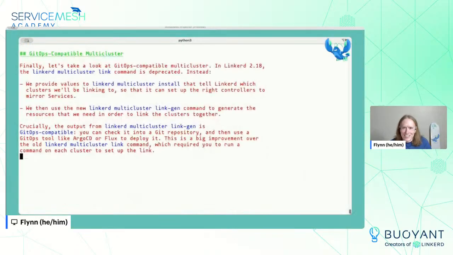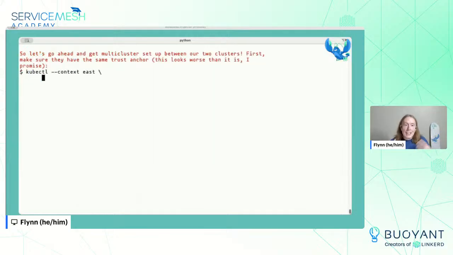So let's go over and take a look at it. All right. What we're going to do here is we do not actually have time to go and set up and do the whole GitOps thing, but we will demonstrate linking the clusters together.